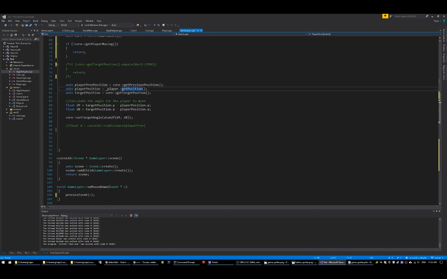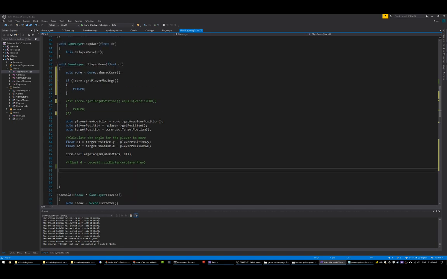Go away. Cool. So let's look at player move, and let's actually create some movement on the screen. So we get our core. If he's not moving, we return out right away, but we set player moving to true, so that's fine. So let's get his previous position, his current position, and where the click is. Previous position is his position in the last frame. His position is the position now, and this is where he's going to.